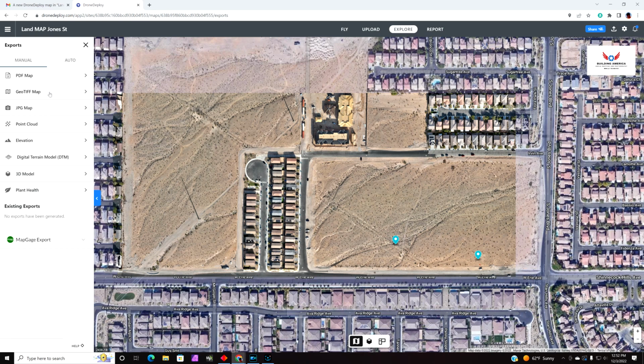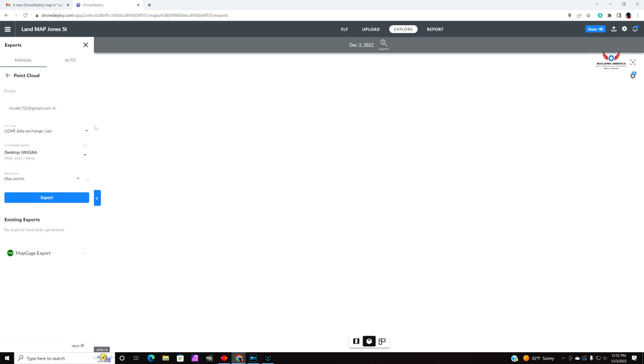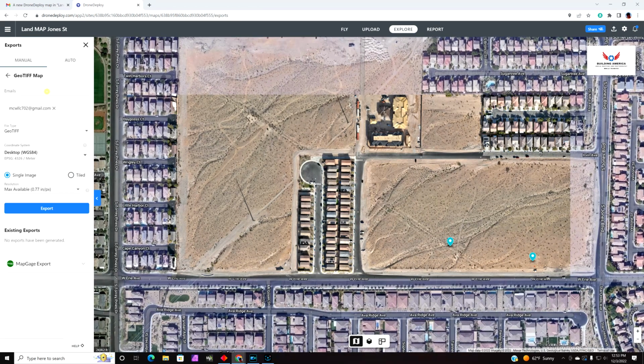So to try to give you an example, your point cloud, I can export .las, .xyz, and Autodesk proprietary .rcp. So your two main ones we'll just take a quick look at. So your GeoTIFF, it's going to be in GeoTIFF.